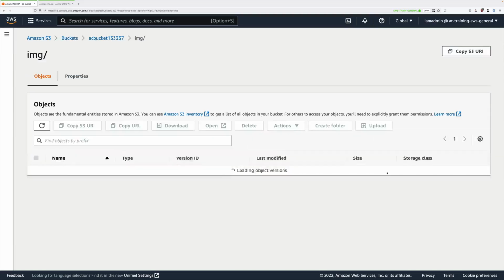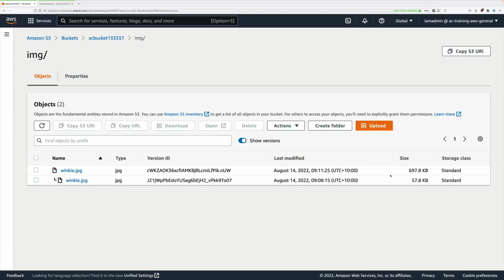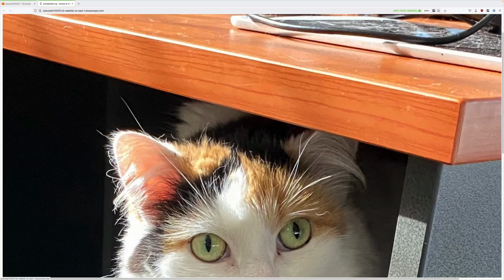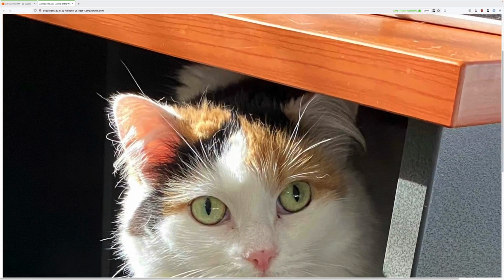So if we click on close, now we're left with these two versions of winky.jpg. So we've deleted the delete marker. If we toggle show versions to off, we can see that we now have our object back in the bucket. If we go back to static website hosting and refresh, we can see though that it's still truffles. So this is a mistake. It's not actually winky in this particular image.